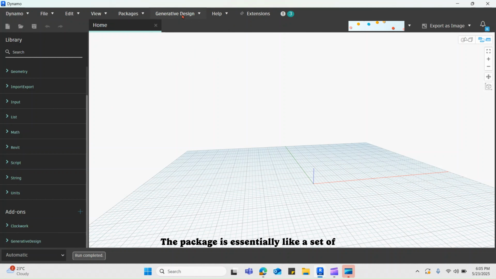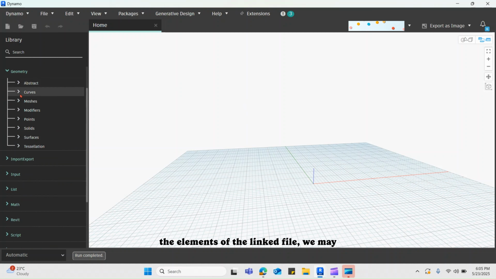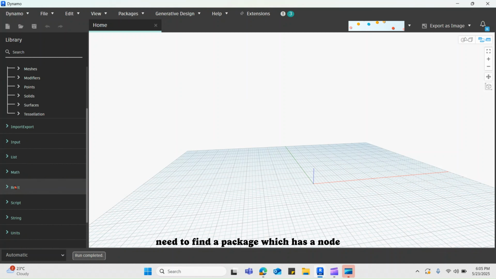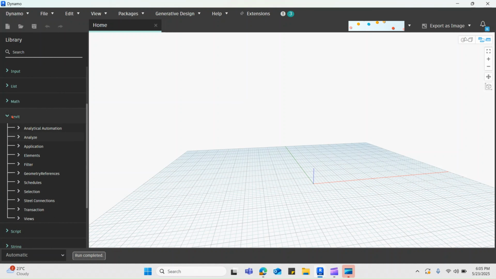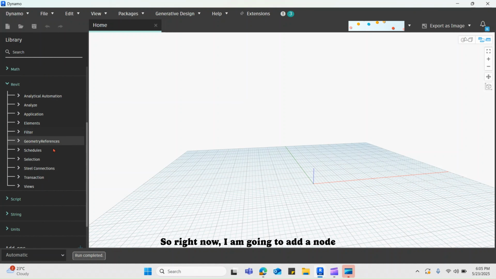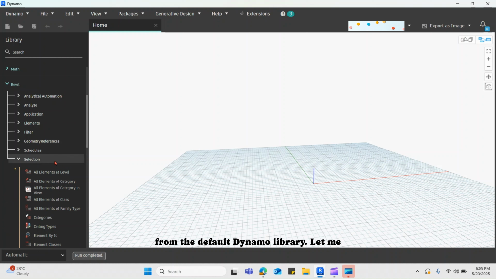The package is essentially like a set of unique nodes. For example, we can find a default node to select all the elements in our project. But if we want to select the elements of the linked file, we may need to find a package which has a node to select elements from the linked file. So right now, I am going to add a node from the default Dynamo library.